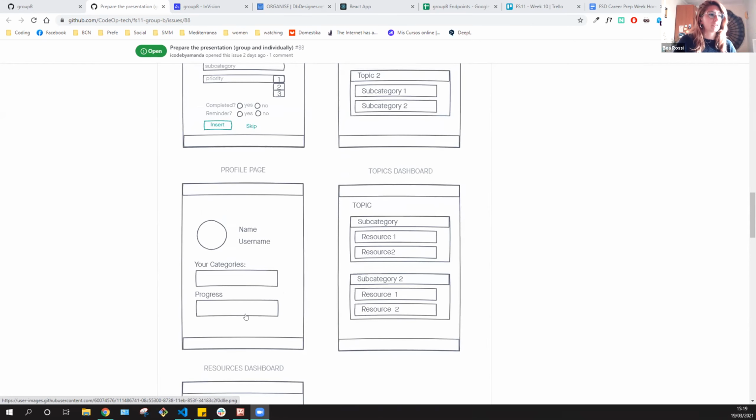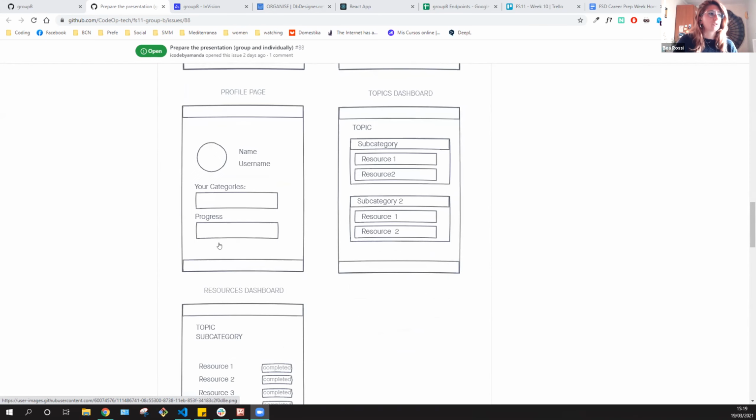This is a very first option that we thought about. At the end, we made it different. We wanted to have, for example, here a list of all the categories that the user is interested in, but we decided not to put it. And for example, the progress, we would have liked to give the app a percentage of the progress of all the resources that have been read. But it's probably going to be a future feature because we couldn't implement it right now.